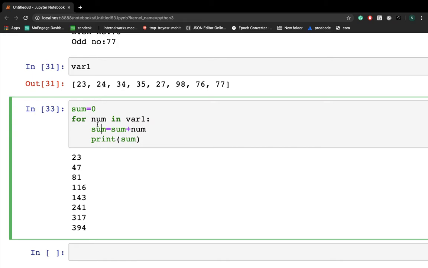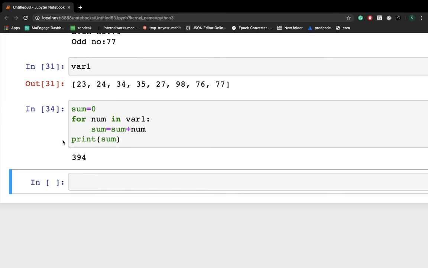The second time num will go to 24. Then sum is equal to 23, which is the last updated value of sum. Then 23 plus 24 will be 47, right? So this is how it keeps adding till the end. At the end you will get 394, right? So what if you are printing the same thing here? You'll get the last updated value of sum, right?